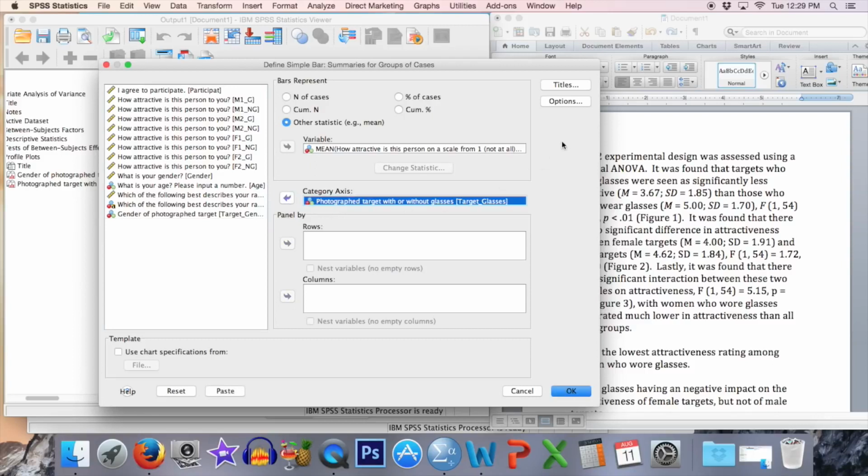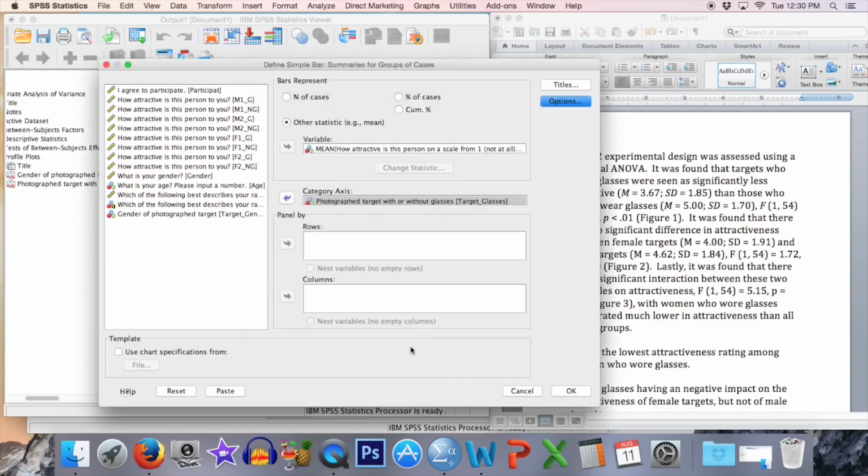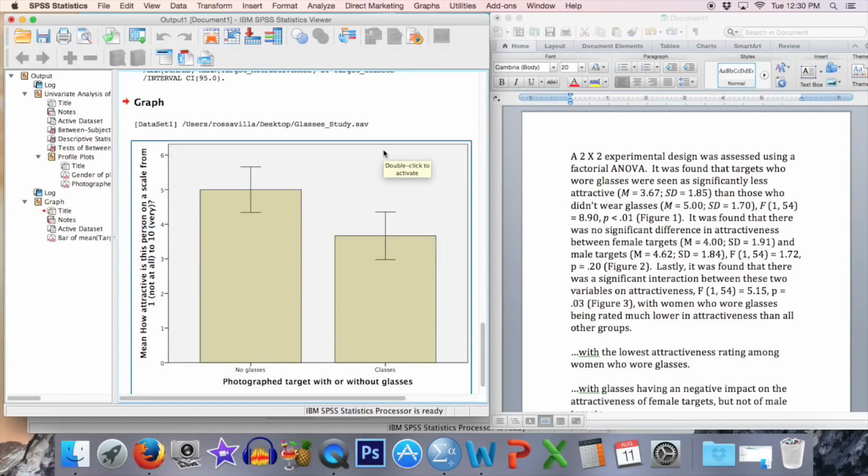And the last thing we want to do is put on error bars. So click Options, Display Error Bars, and Continue. So now that we have our bar graph set up, go ahead and click OK. And right here you can see it looks good. In fact, those without glasses were seen as more attractive than those with glasses. And the fact that these error bars don't really overlap shows that it is a significant difference.